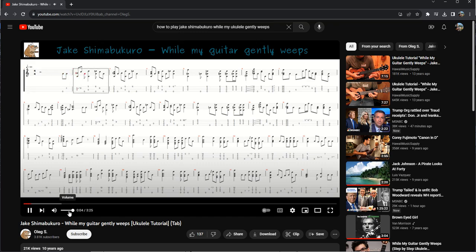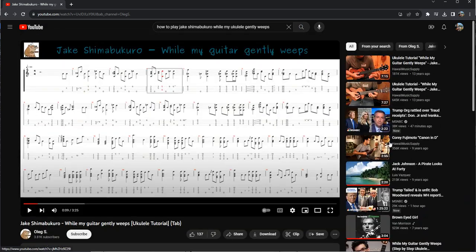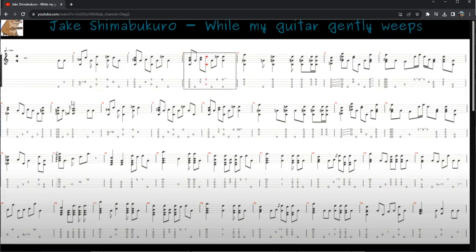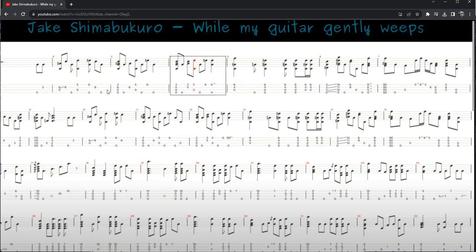So it's got the tabs. But it has the MIDI sounds for the ukulele, which is not so great. But it shows the tabs and plays them. So you can study it.